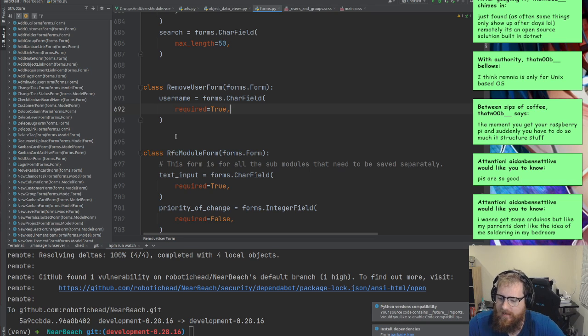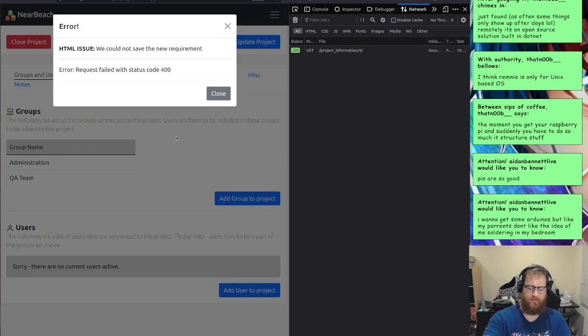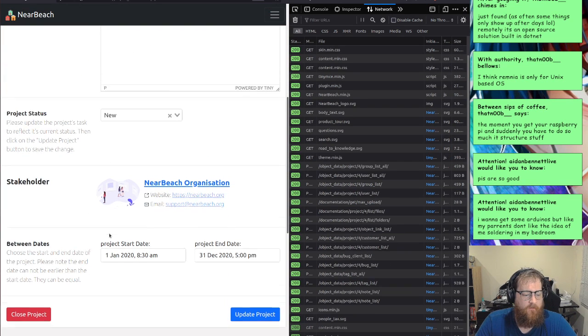I want to get some Arduinos, but my parents don't like the idea of me soldering in my bedroom. Oh, fair enough. Yeah, you gotta be careful with solder. I've got a friend who solders quite a bit.